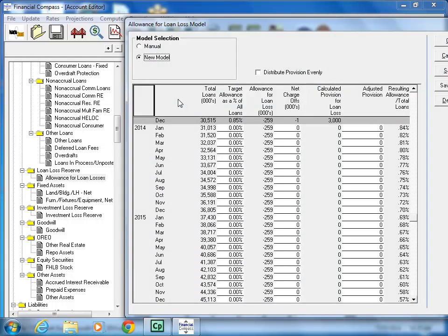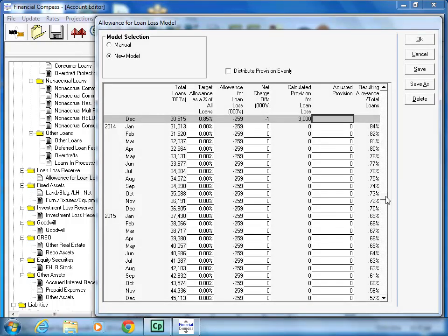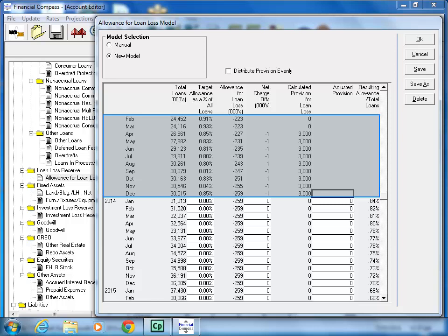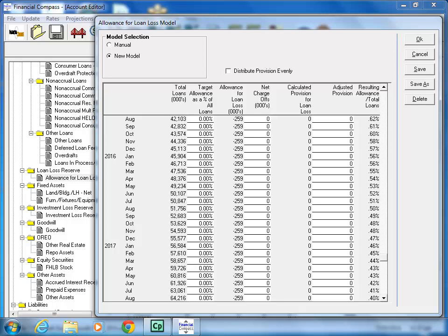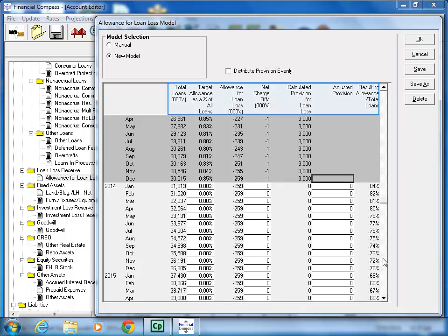Once that screen is up, click on the New Model to display the details of the model components. You can scroll up to see the monthly history stored in your Compass database, and you can scroll down to see the monthly projection through as much as 5 calendar years. Notice how the columns include elements we listed earlier as components of the allowance projection process. There's a date column, total loans, target allowance percentage, allowance for loan loss, net charge-offs, calculated provision, adjusted provision, resulting loan loss divided by total loans, and that's it. Let's see how easy it can be to project these loan loss factors through the next 5 years.